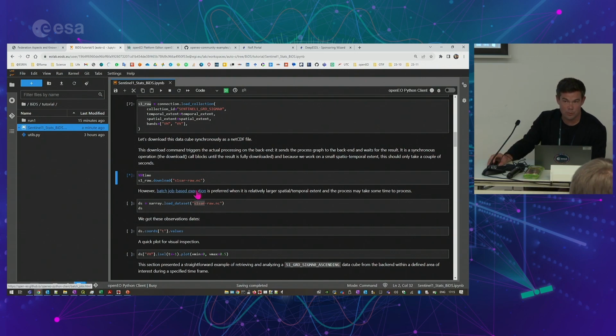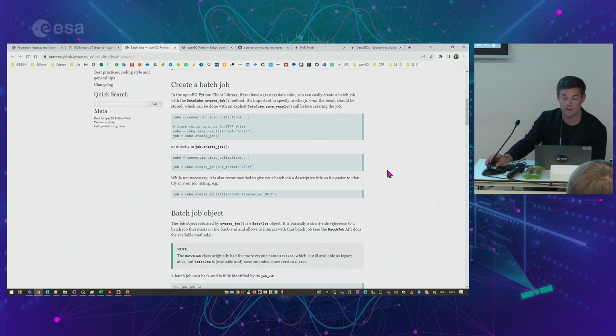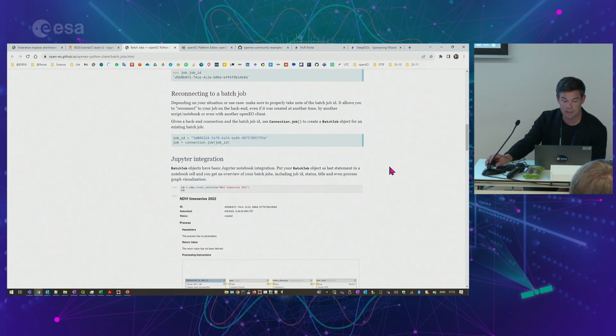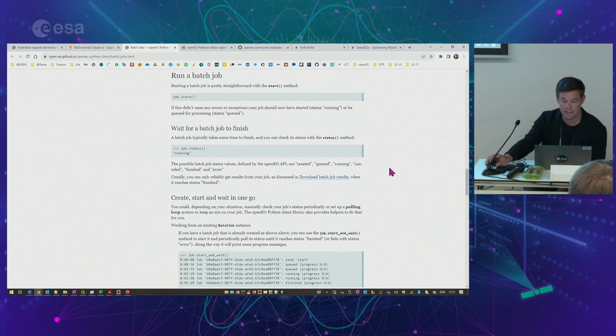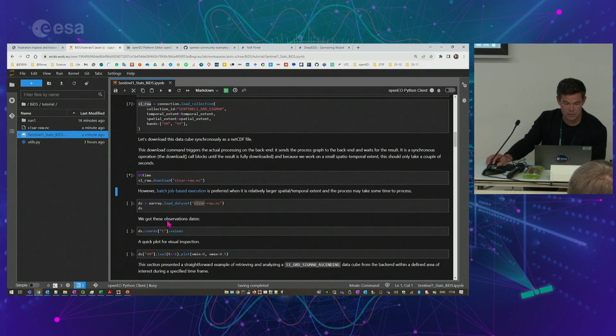There's also in this notebook, Vito colleagues put the documentation section in here for the batch job. So it's all explained quite in detail, how batch jobs are created, how batch jobs are executed, and how you can monitor their progress. But for small jobs like this, just downloading a small data cube, synchronous execution is just fine, and it's nice how it's executed in this one-liner. So I think the file is here.